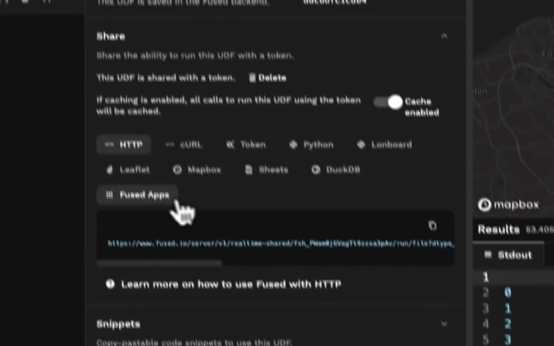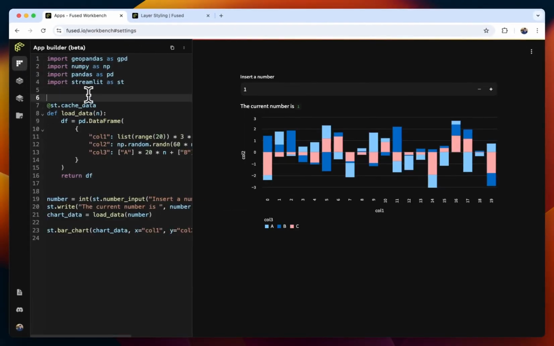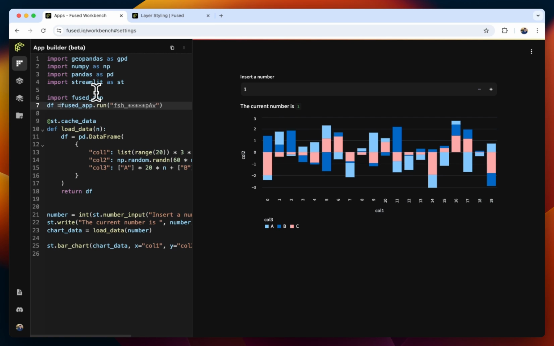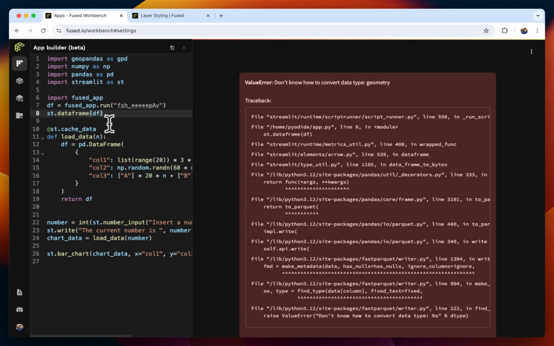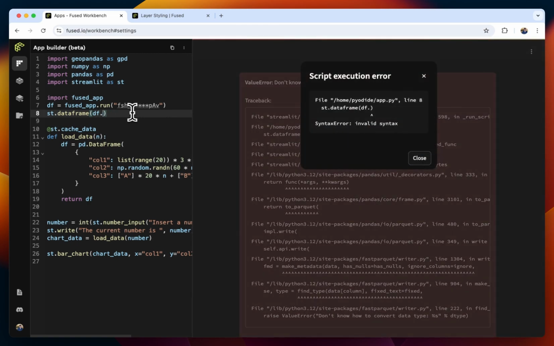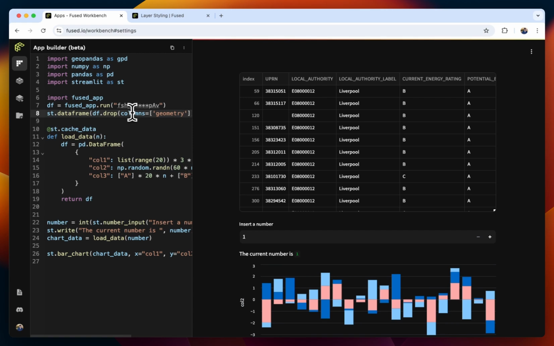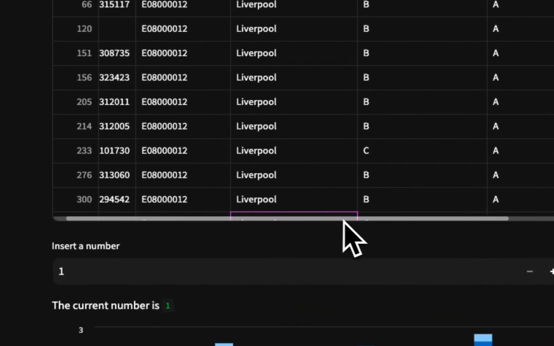This is going to allow me to use the beta Fused apps builder in order to run my UDF from a dashboard that I'm going to build here. So I'm going to copy paste that run command in, and I'm going to display what that data frame looks like inside of the Streamlit. And it looks like Streamlit doesn't like geometry columns, so I'm going to say drop columns equals geometry. And this gives me that data frame in my dashboard app now.